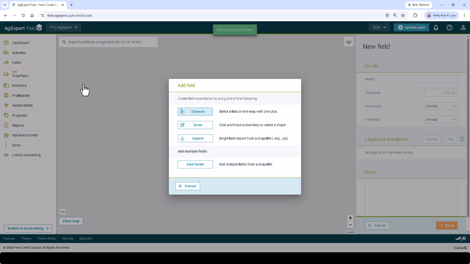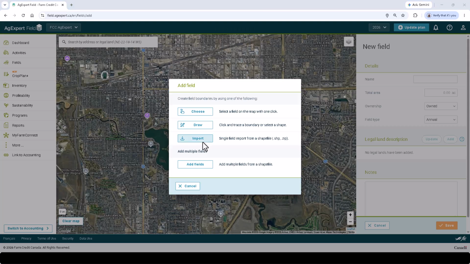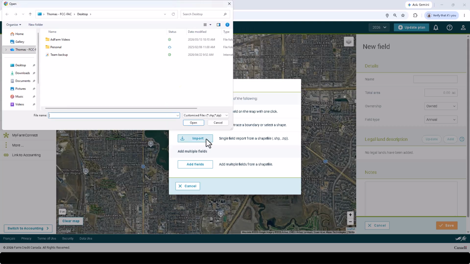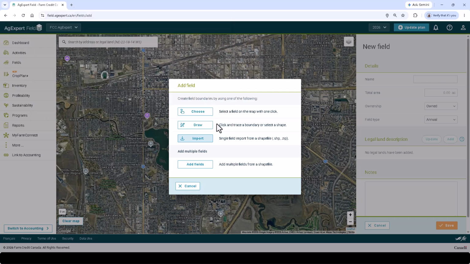The third way is by clicking Import and selecting a shapefile, which will automatically import the boundaries for you. Enter a name for the field on the right, review the information, and click Save. The Add Fields button allows you to import complex shapefiles that contain multiple fields with multiple boundaries.